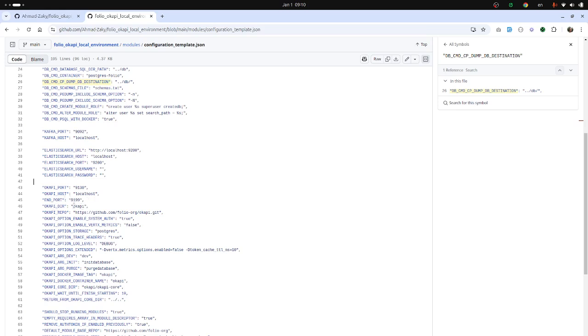This is the directory where Okapi exists inside the modules directory. It is the Okapi repository. This is a configuration to enable authentication if you want to enable it. There's a Vert.x metrics option if you want to enable it, default to false. There's a storage option for Okapi. It's default to Postgres. You also have other values like in-memory or MongoDB.